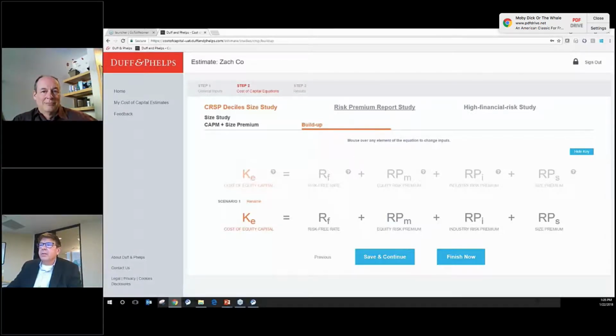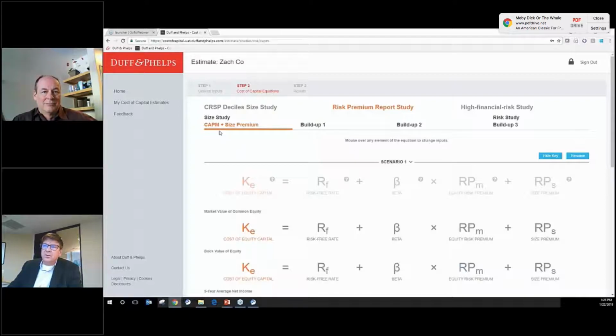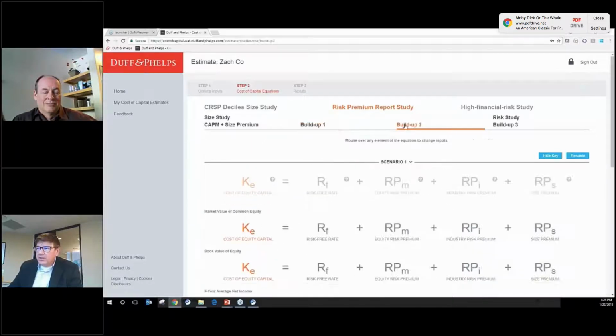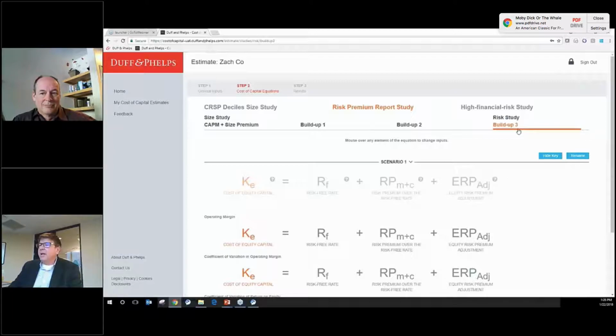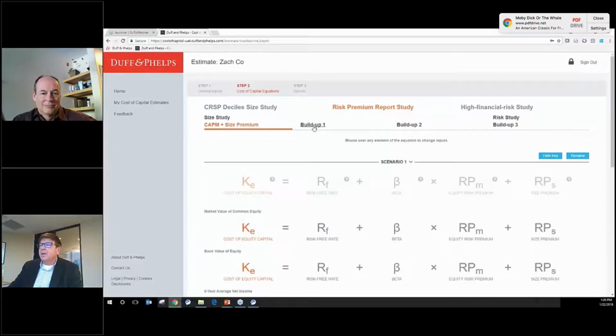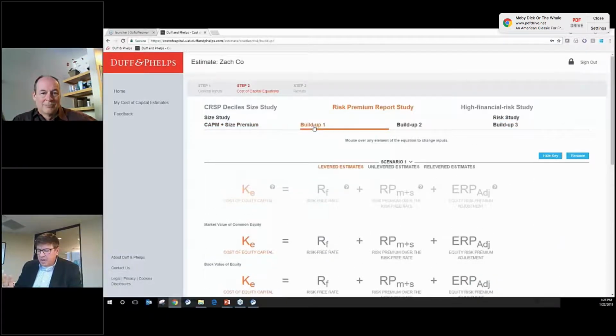But it also includes the risk premium report study. So you can do a CAPM under that too, or a build-up, or a second build-up that includes an industry risk premium, or you can even use the risk study, which is a completely different way of estimating cost of equity using fundamental accounting-based things like operating margin and coefficient of variation of operating margin, etc. But it automatically pulls up the appropriate equation. So why don't we just get started and do a simple example.